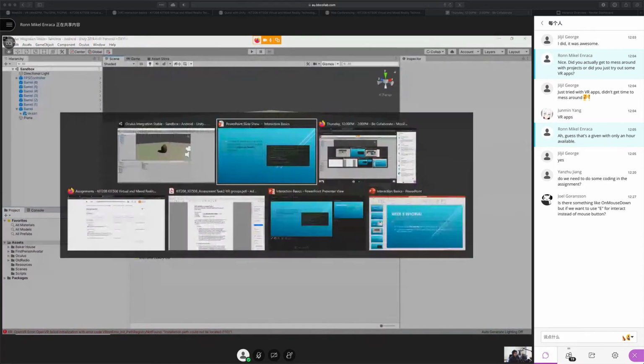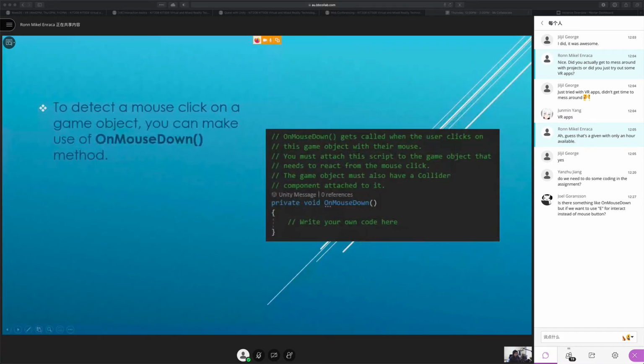Now, in our case, because we want to use OnMouseDown for our starting point for our interaction, we need to make sure that the game object that we're interacting with, which in this case is the radio, has to be centered in our current camera view in order to actually initiate that interaction.